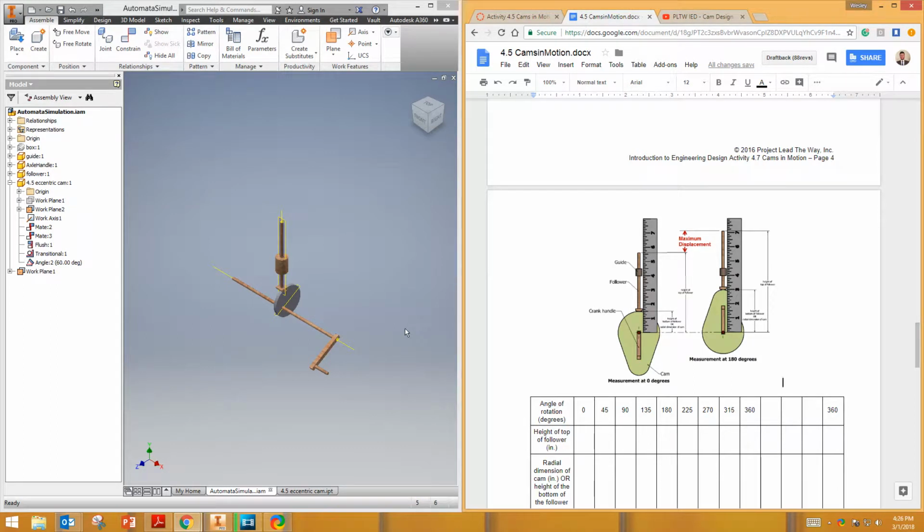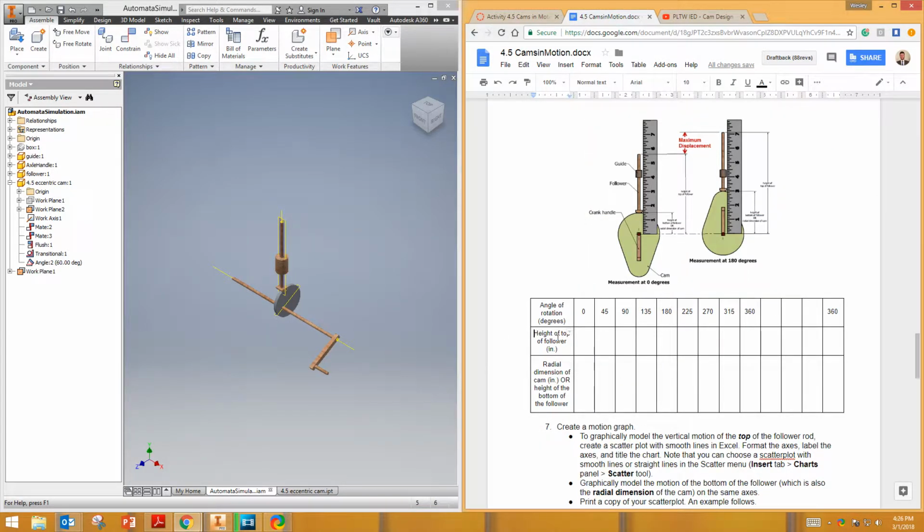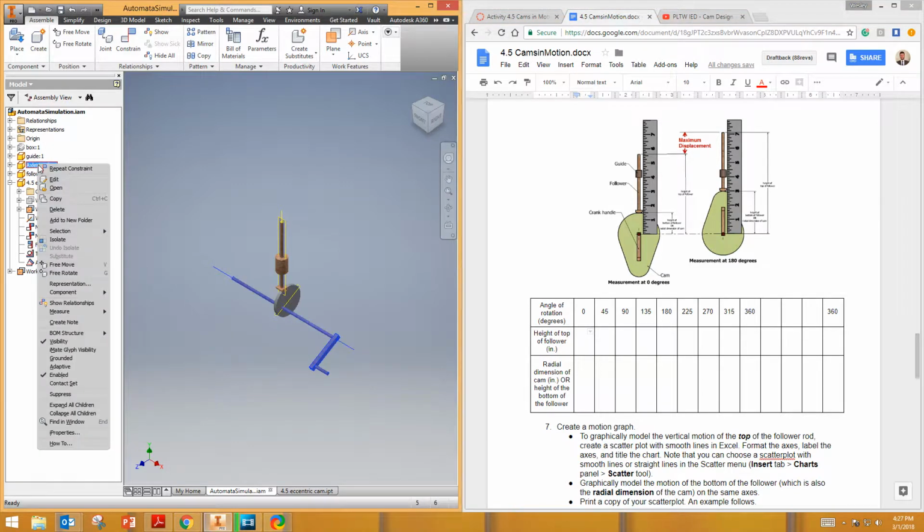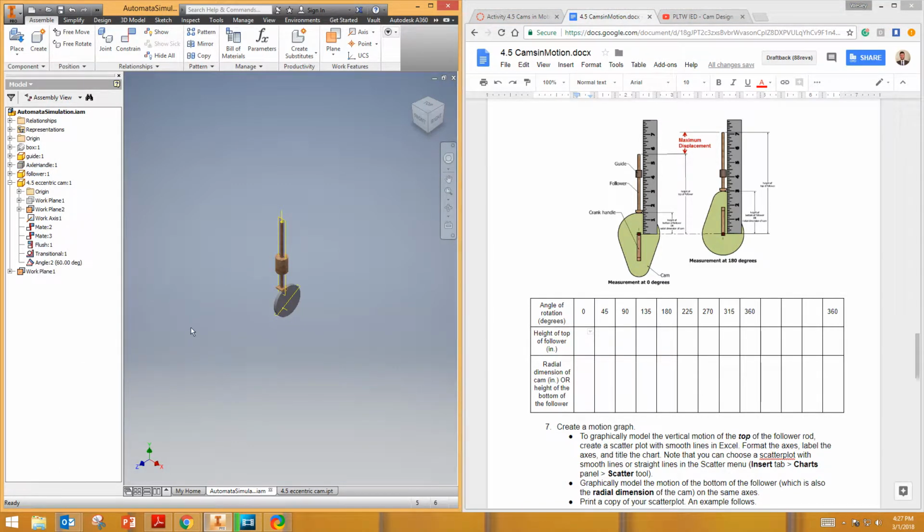With our automata system set up correctly now, we're going to start measuring the length of our follower. One of the first things we're going to do is mess around with some of the logistics here. We're going to toggle the visibility of the handle. The handle's there just for show right now. We're also going to get rid of some of the work planes. They're just in the way.